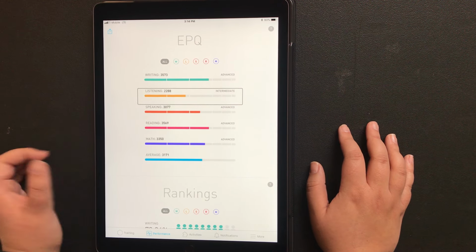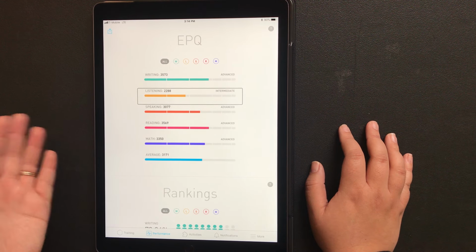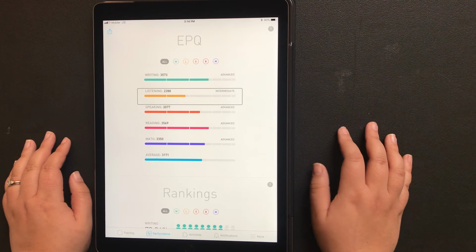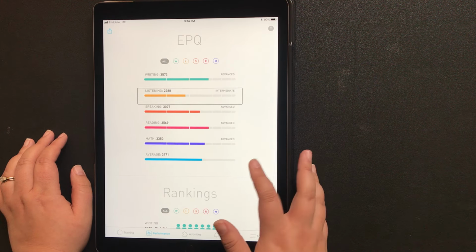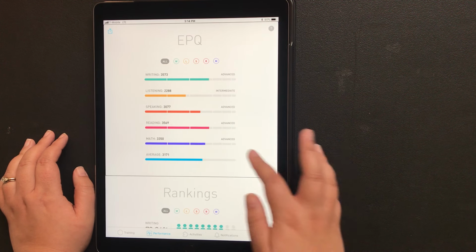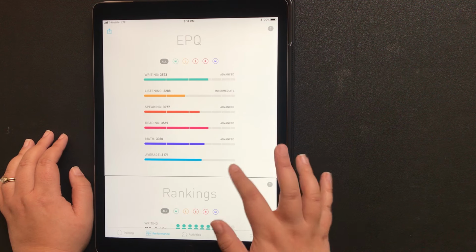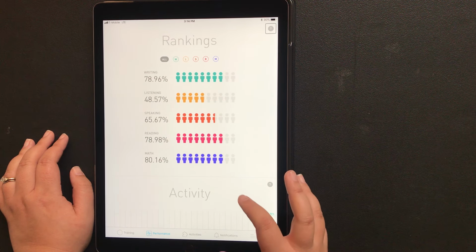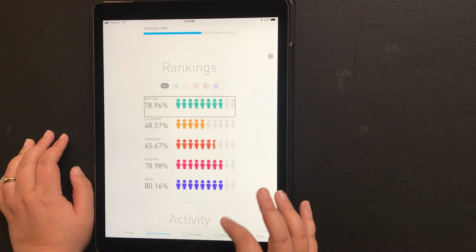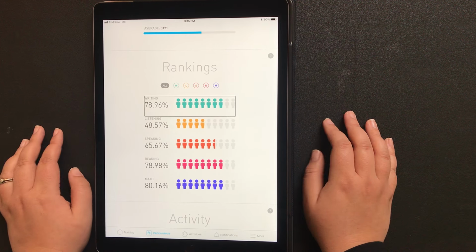So there's different brackets that start from the left and produce the data towards the right. So I'm going to swipe through this. Reading, math, average, EPQ, share, button, rankings. And then the rankings are there, and I'm going to swipe through rankings. Question, button. Writing, 78.96%. And this is just telling you where you rank among the rest of the users.